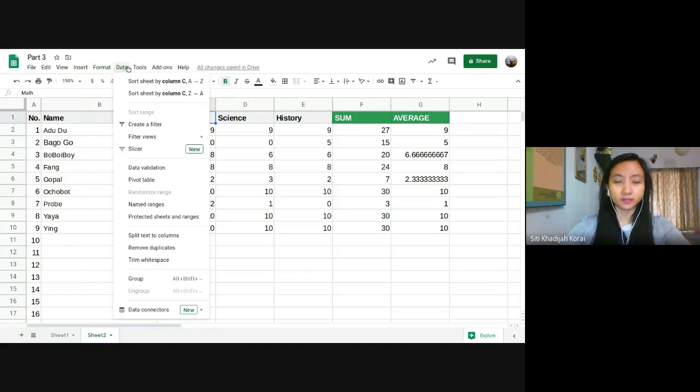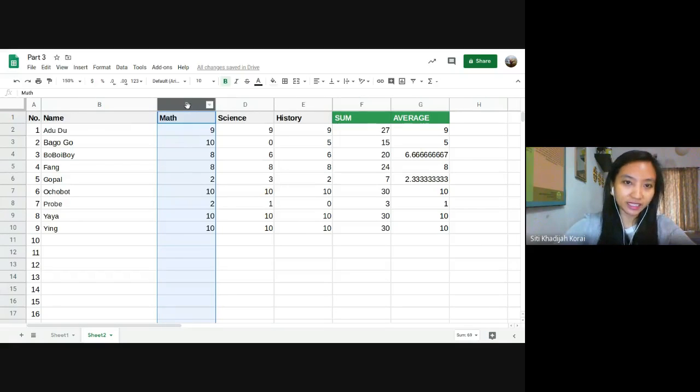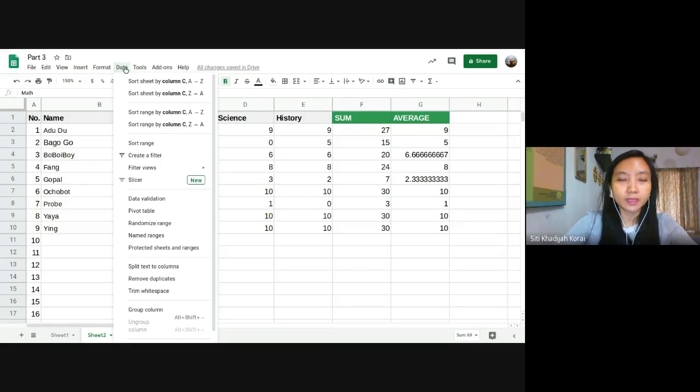Go to data. Now you have sort sheet by column C, because right now I'm in column C and I want to sort here, correct? So go to data. I have the options: A to Z, smallest to largest, and Z to A, largest to smallest. I want it from smallest to largest, so I'm going to choose this one.